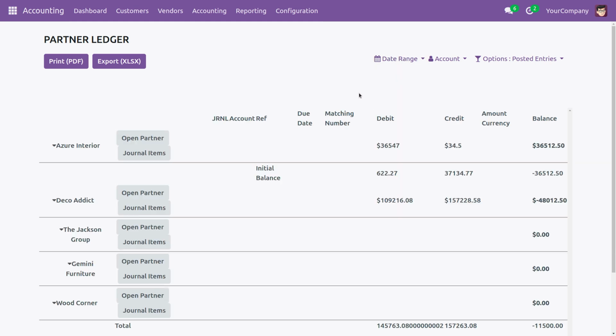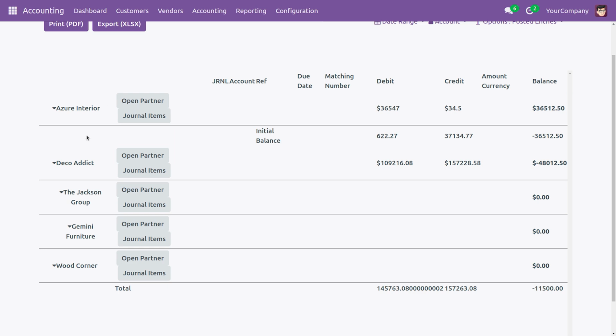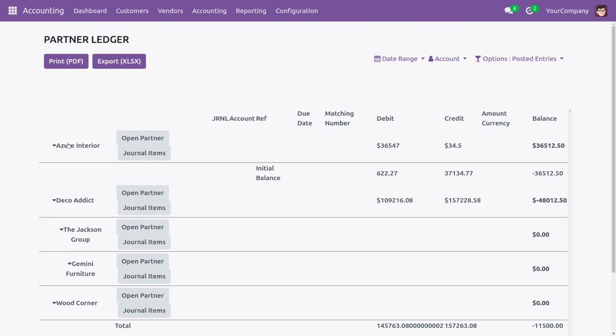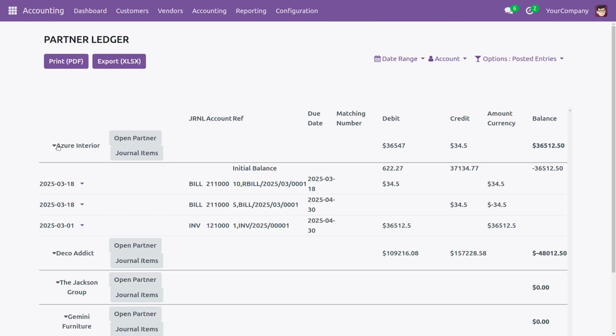The partner ledger report in Odoo 18 provides a detailed statement of all financial transactions related to each customer and vendor. It tracks invoices, payments, and outstanding balance, helping business manage receivables and payables effectively. As you can see, it will be categorized by each partner. By clicking on the partner, you will get a drill down detailed view of that partner.